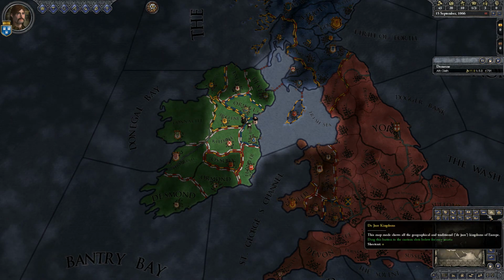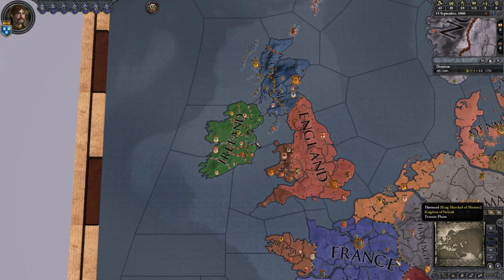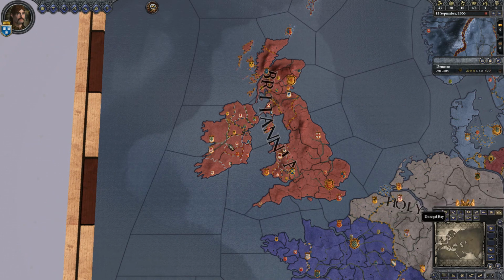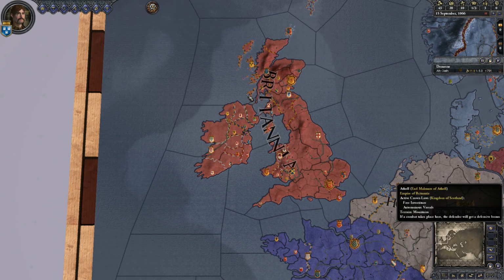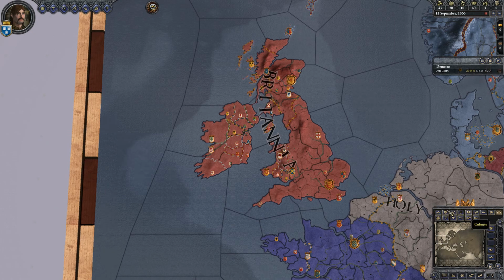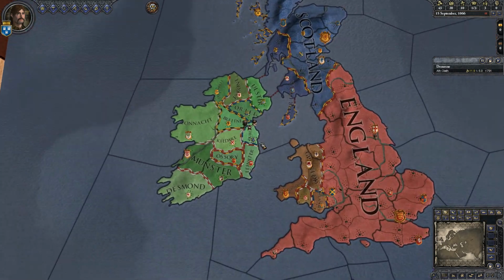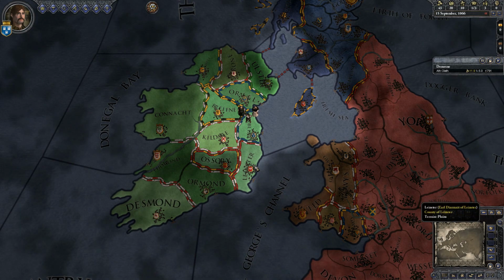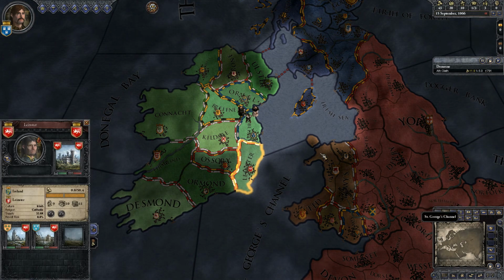And then there's also de jure kingdoms, so this is the de jure kingdom of Ireland that doesn't exist yet, and then de jure empires. So there's the potential to unite the entire British Isles, becoming the Emperor of Britannia. Anyhow, the only other thing I wanted to touch on before we actually start playing is other characters.